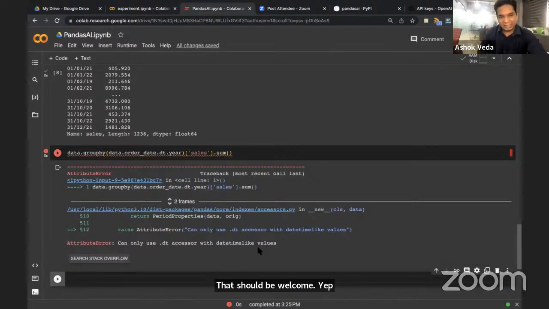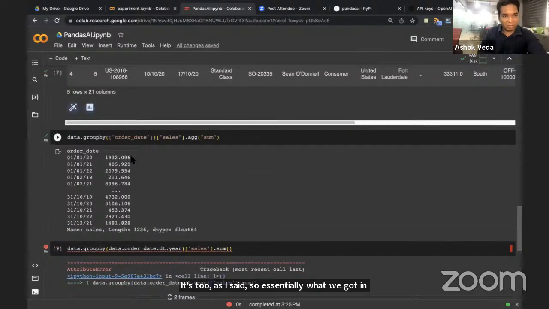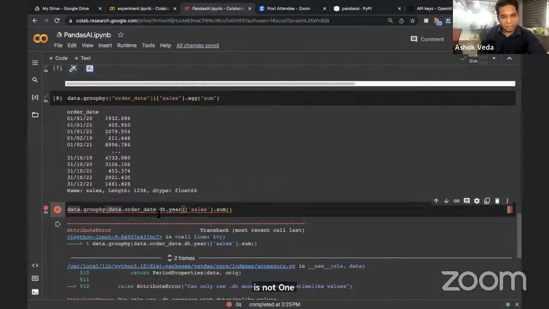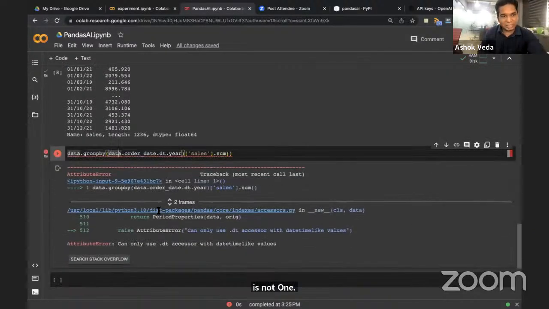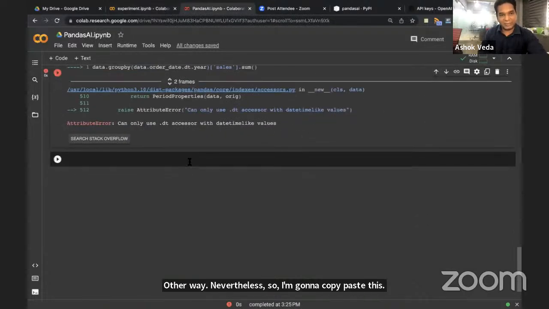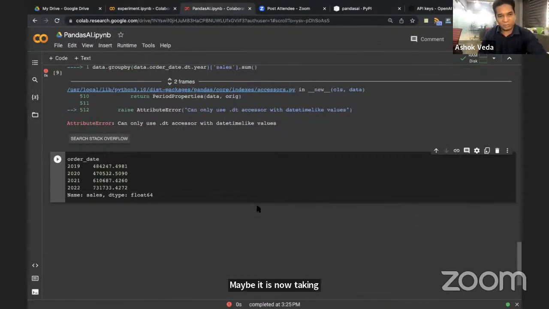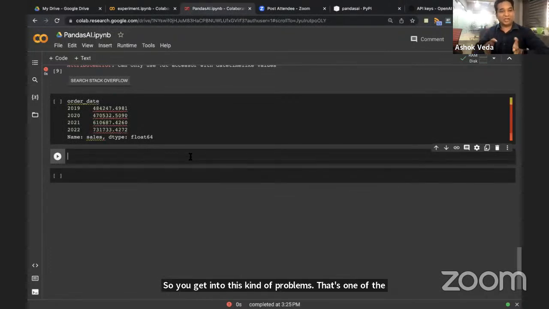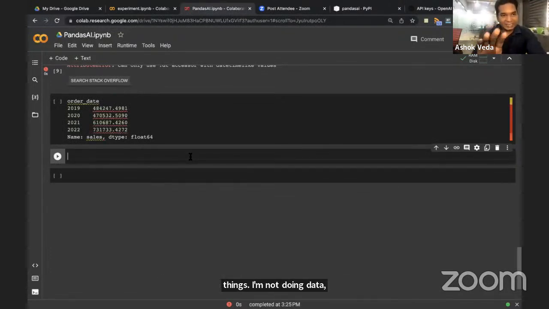As I said, the date pattern of value. So essentially, what we got in the data is not in a date pattern format. Nevertheless, I'm going to copy paste this. Maybe it is not taking it as a datetime. So you get into this kind of problem. That's one of the things with Pandas. I'm not doing data preparation nowadays. So that's the data we got from the same database.